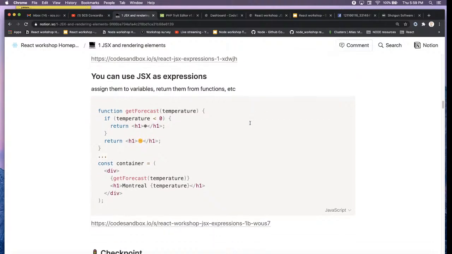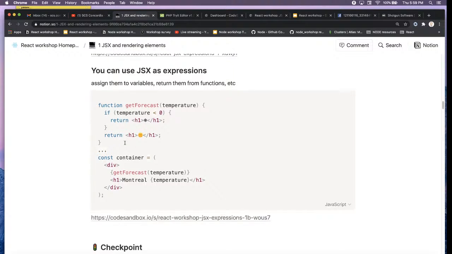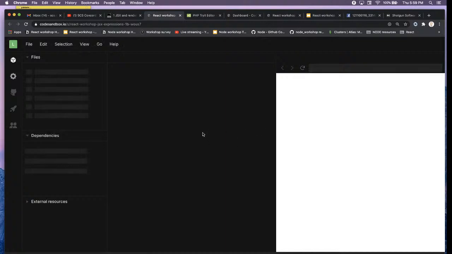All right, so because it's expressions, we could do something like this. You can return JSX from a function. So here we have this, actually I'm just going to open the file. It's going to be a bit nicer.